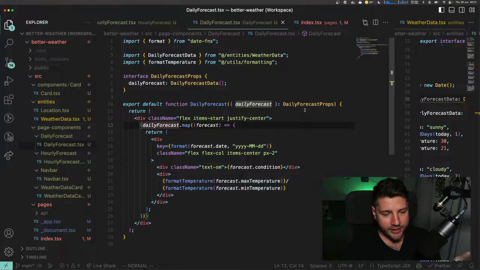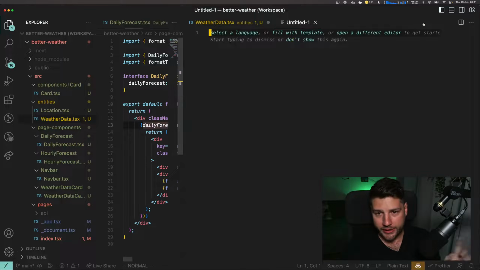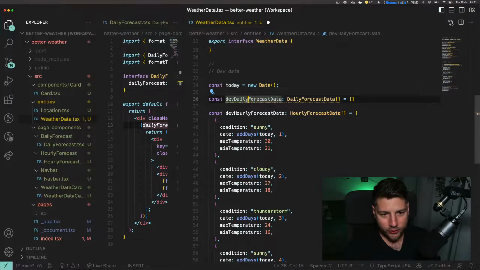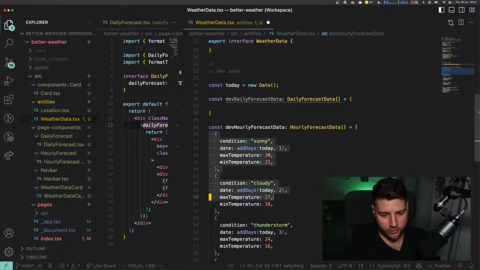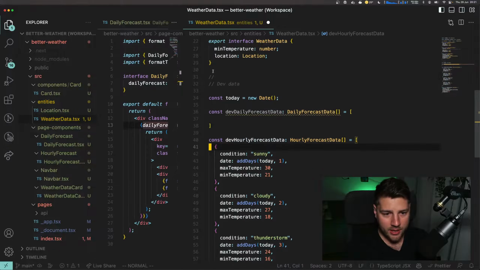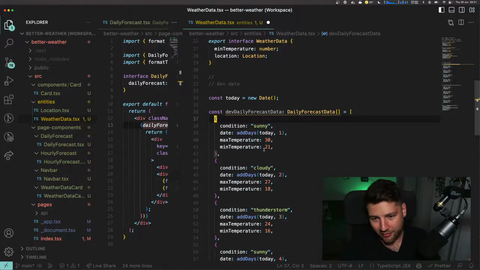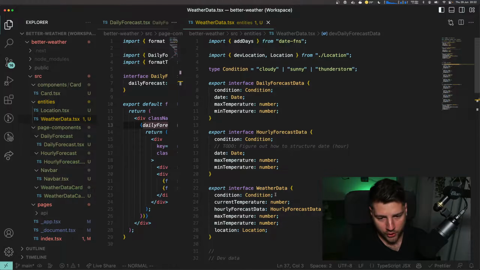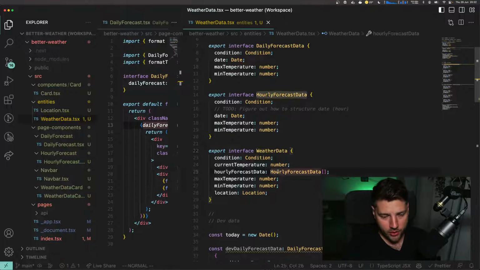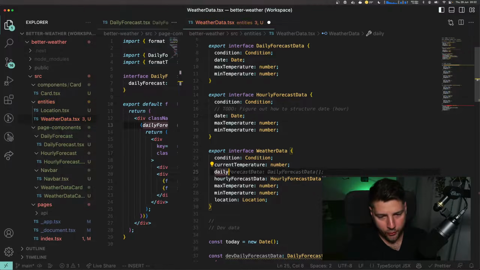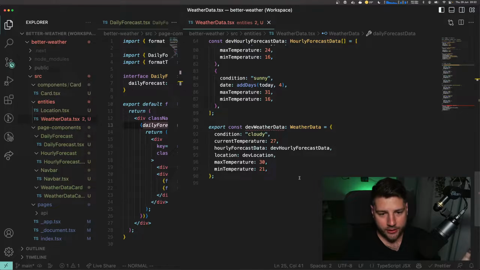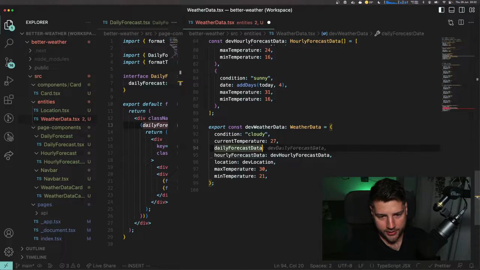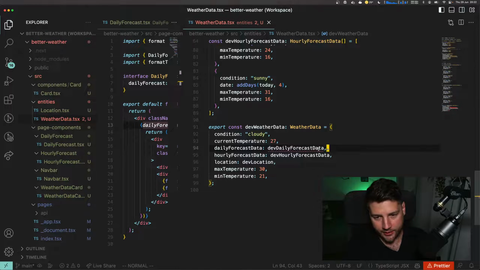Yes. Cool. So we have daily forecast. So now, what we need is to add our dev daily forecast data, which is going to be an array of daily forecast data. And again, I'm honestly just going to copy this because I am lazy. And this file is getting a bit big, but it is dev data, so that's fine. Then we need to add this to our main weather data object. So I'm going to do daily forecast data, right? That's that. And then we need to add this here, daily forecast data, dev daily forecast data.